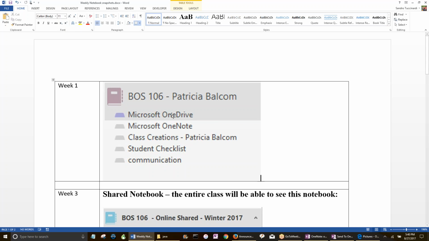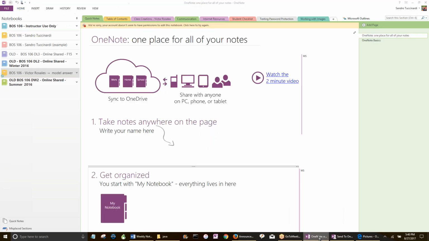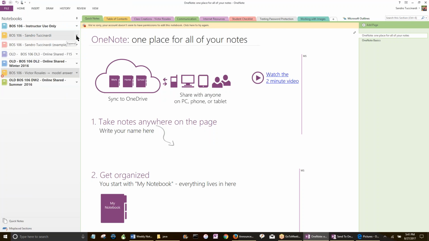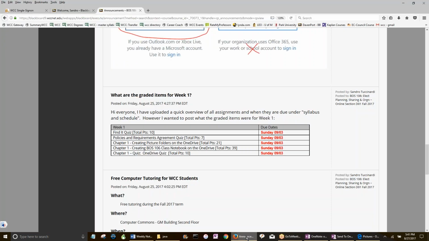You should name it exactly like this because we're going to use it throughout the course. Microsoft OneDrive, Microsoft OneNote, class creation, and your full name, whatever you put up here, student checklist, and communication. So this is what your notebook is going to look like at the end of it. And again, there'll be instructions. This is my OneNote. You'll be creating a notebook, you'll be creating sections. So after you read the instructions and watch the video, it'll become clearer.